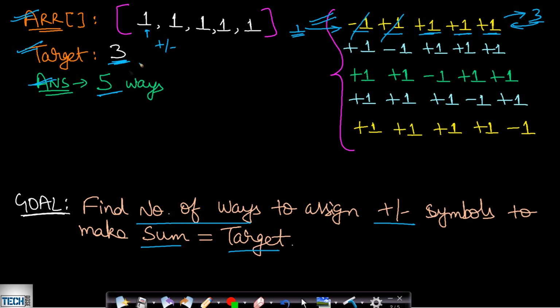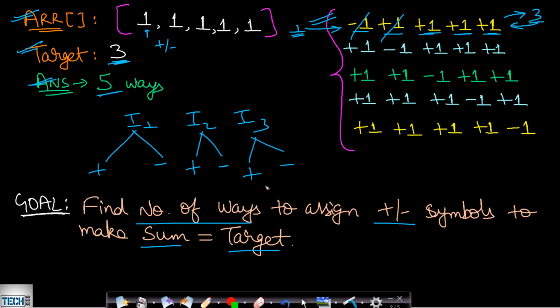Now how is it similar to a 0-1 knapsack problem? Well, in this case if you have certain items, let's say 3 items, then each item has 2 options. Either it will get a plus symbol or it will get a minus sign. The same goes for all the elements. The second element can also get plus or minus, third element can also get plus or minus. We need to try out all the possibilities and find out which possibilities give the sum value equals to your target value.